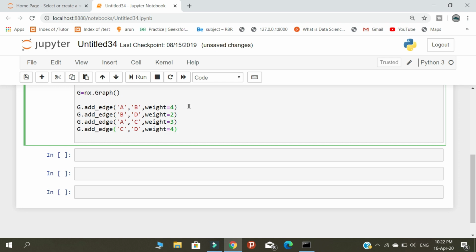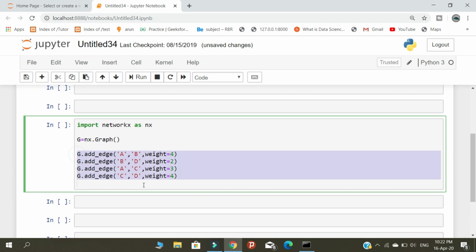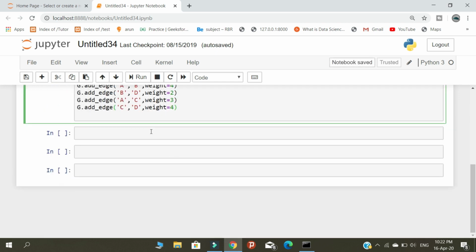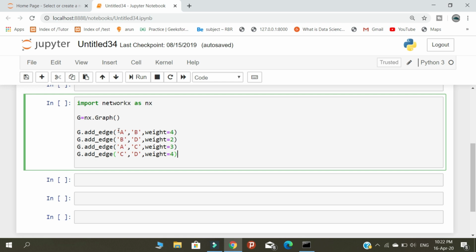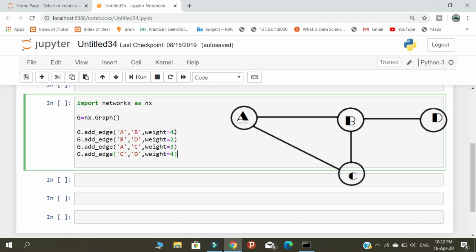So these are the steps. These four steps indicate that we are adding four different edges into our graph. This is how our graph looks. The picture is on the side.